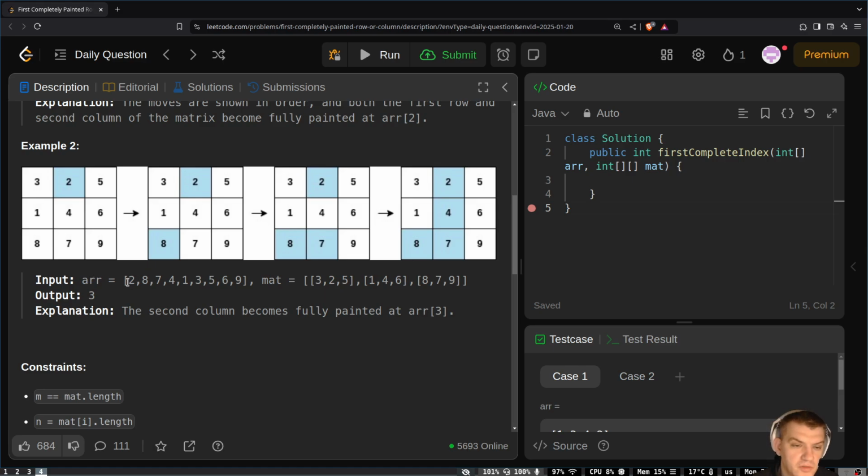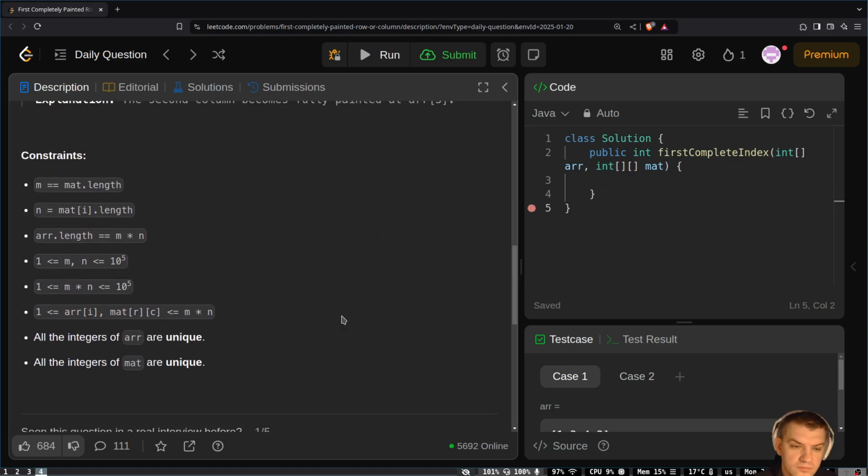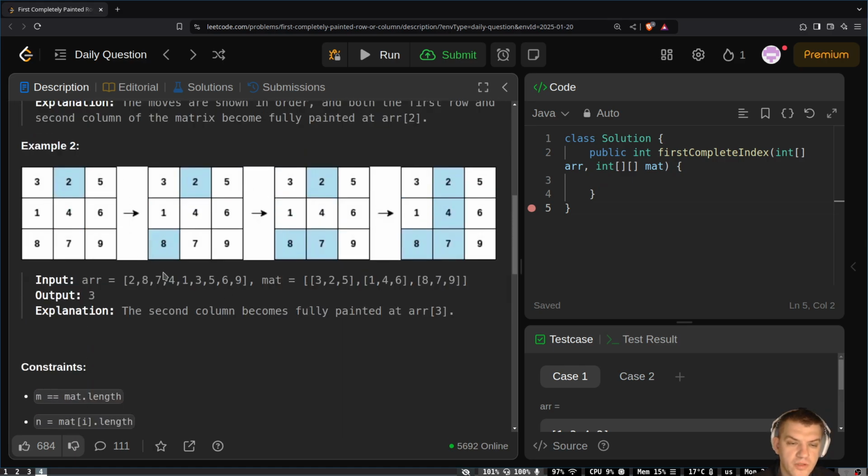Let's check this one. So 2, 8. Can it be repeating? Okay, all are unique. 2, 8, 7, then 7, then 4. So at index 3, it can be painted, this 2, 4, 7 middle column.